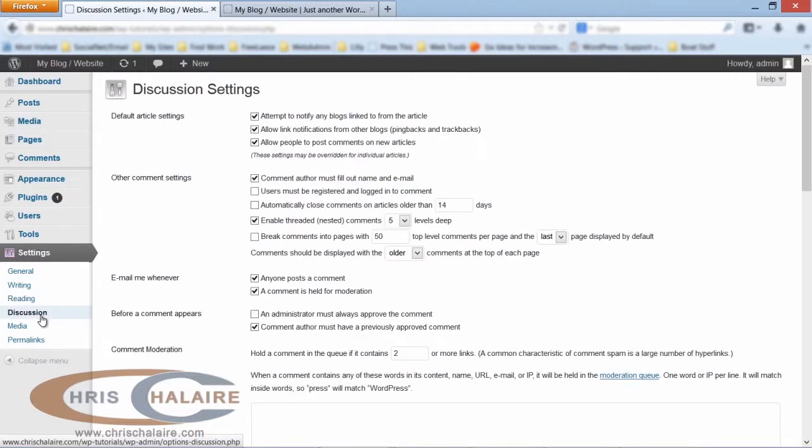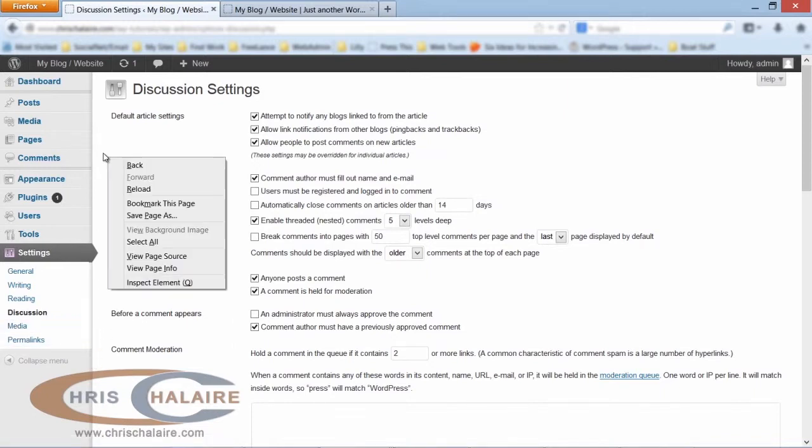The Discussion tab, this allows you to change some settings for posts, such as notifying other blogs about the article, comment settings, how many links can be in a comment, whether or not a commenter needs to be approved first before their comment is posted, things like that. And that's pretty much it for an overview of the dashboard.